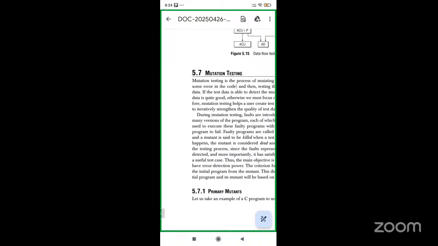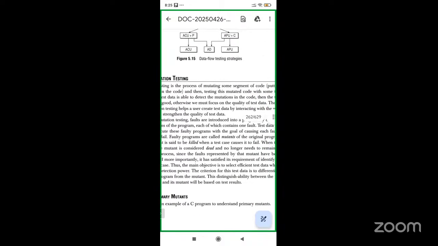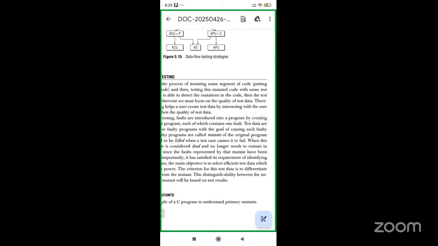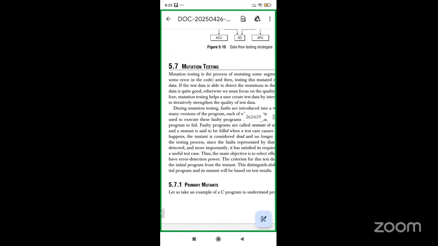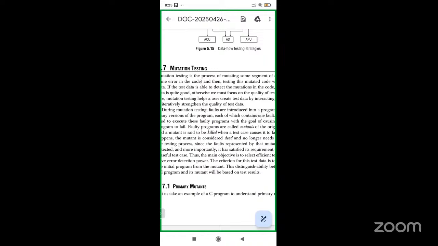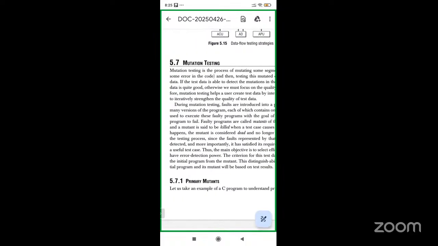Okay, so the next one you are having is mutation testing. Mutation testing is the process of mutating some segment of code, that is, putting some error in the code. Then we test the mutated code with some test data. So you keep some errors and test the code, and that is mutation testing.